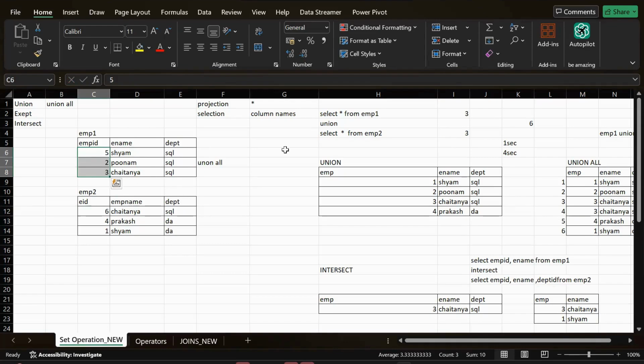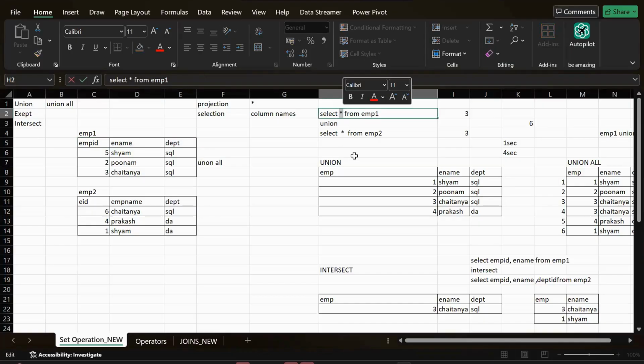If I write this query, it will join these two. But one thing is there, it will take the column names from the first table. This is a known case actually. Can I join two tables that don't have the same columns? Sorry, union. Can I union two tables without the same columns?